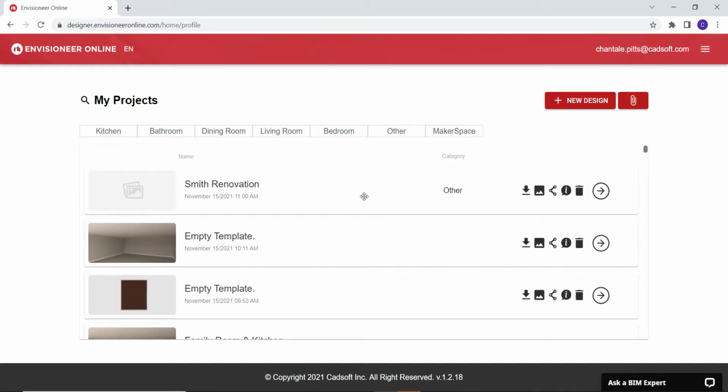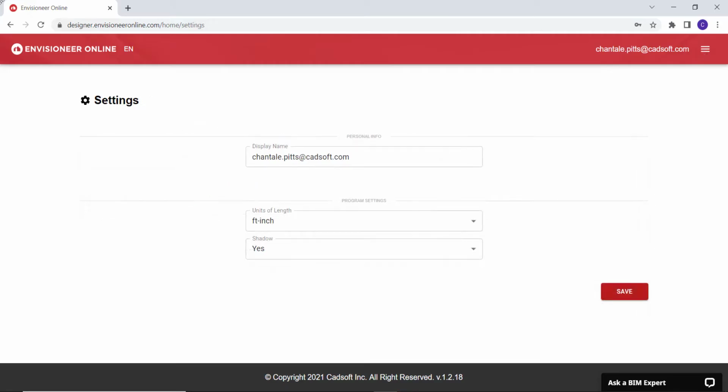When you create a project, it will save under the My Projects area. In the upper right corner of the My Projects area, if you're logged in, it will list your email address and a hamburger menu with a link to the Learning Center, feedback, settings, or to log out. Settings include the option to change your display name, the default units of measurement, and if you like to see shadows in your project files. Click Save to update your settings.